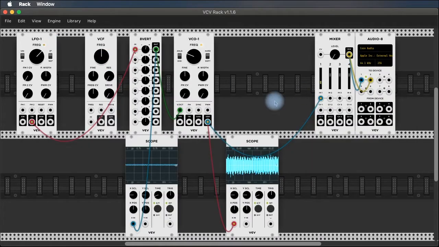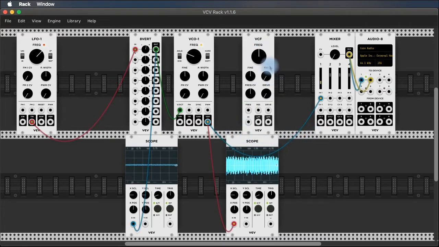VCF, voltage controlled filter. And I'm going to put the VCF in line between the VCO and the mixer. And I'm going to use the low pass filter output. And now let's hear what the VCF can do to our sound, how it can shape and color it. So by cutting out the high frequencies in the sound and selectively amplifying the sound at the cutoff frequency, we're able to change a lot of character of the sound.